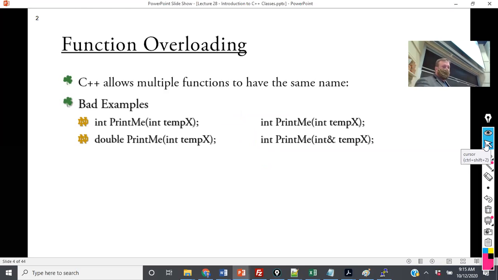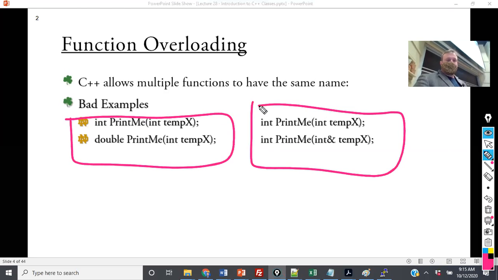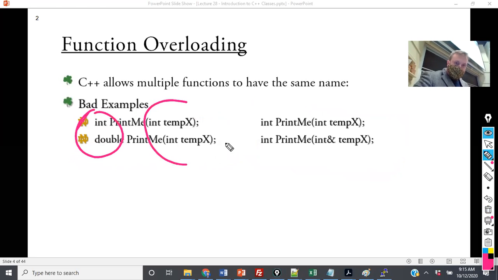Now, here are some examples of bad function overloading. Here's bad example 1, and here's bad example 2. So, int print me int x and double print me int x. A couple of slides ago, can anybody tell me why this is an invalid function overload? Yes. Absolutely. You cannot return different types if you have the same precondition. Very good. That's 100% correct.